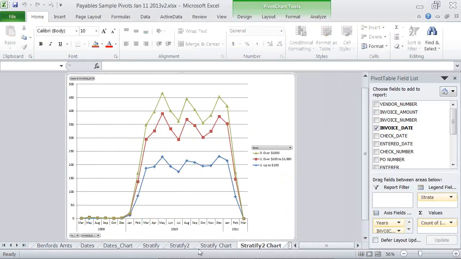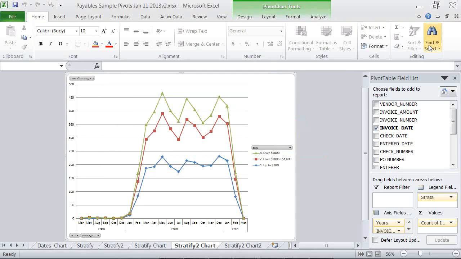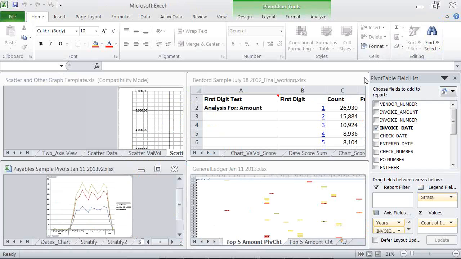As we were looking at some of that time graph, I want to note that. Just close that up. Yep, that's what I wanted to do.